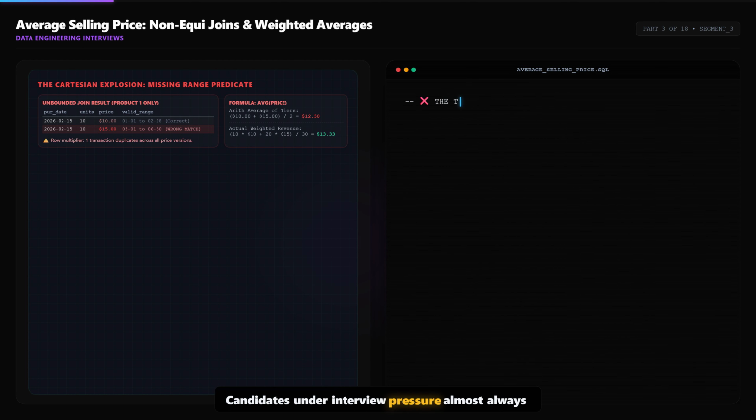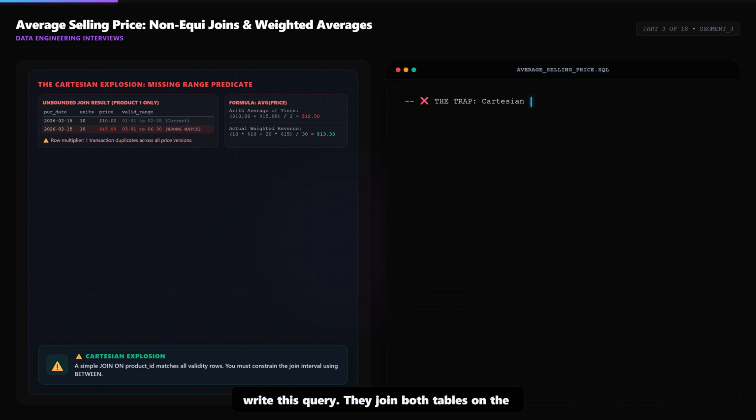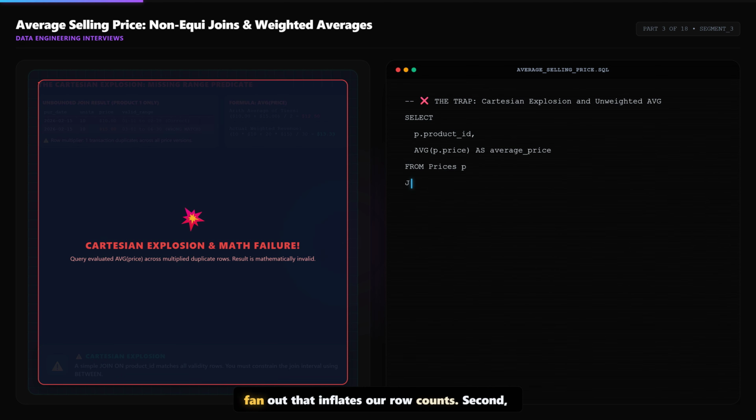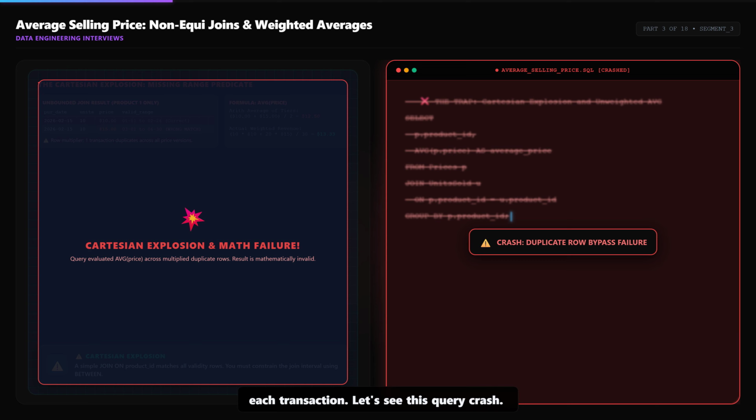Candidates under interview pressure almost always write this query. They join both tables on the product ID and average the price column directly. There are two major bugs here. First, without date matching, every single transaction joins against every price version, causing a Cartesian fanout that inflates our row counts. Second, standard aggregation functions like AVG calculate a simple arithmetic average of the price tiers, completely ignoring the weight of units sold in each transaction. Let's see this query crash.